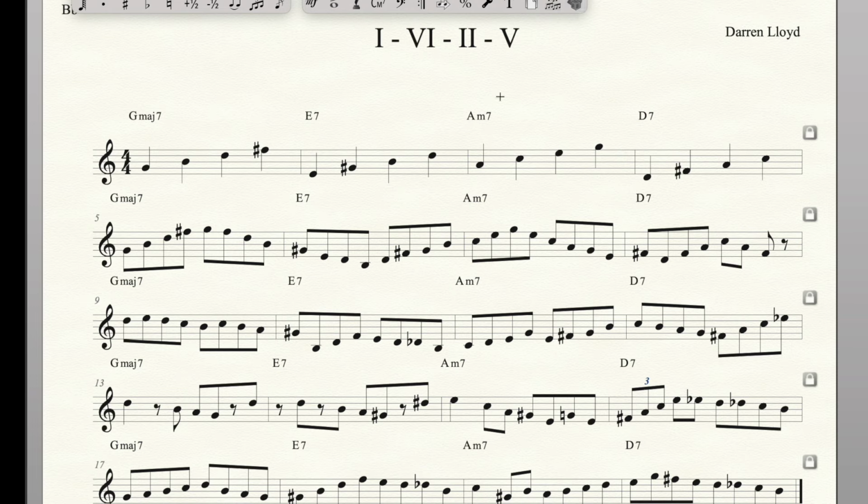So a 1-6-2-5 straight away there, I'm looking at the first 4 bars of Have You Met Miss Jones? And probably countless others. So, of course, remember what you can do is practice that in different keys too. Okay, I hope it helps.